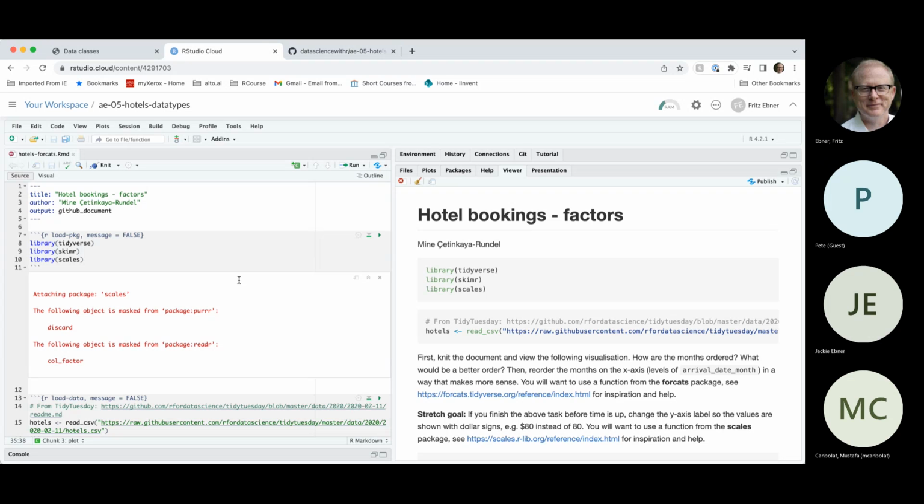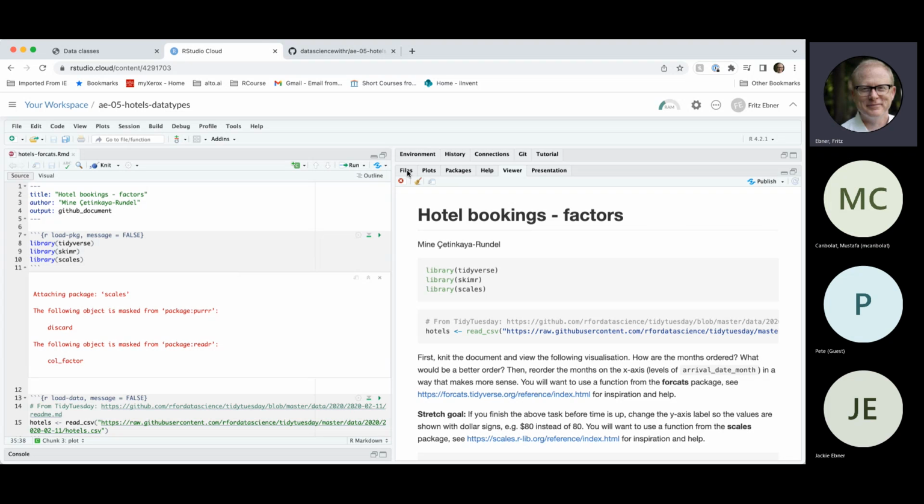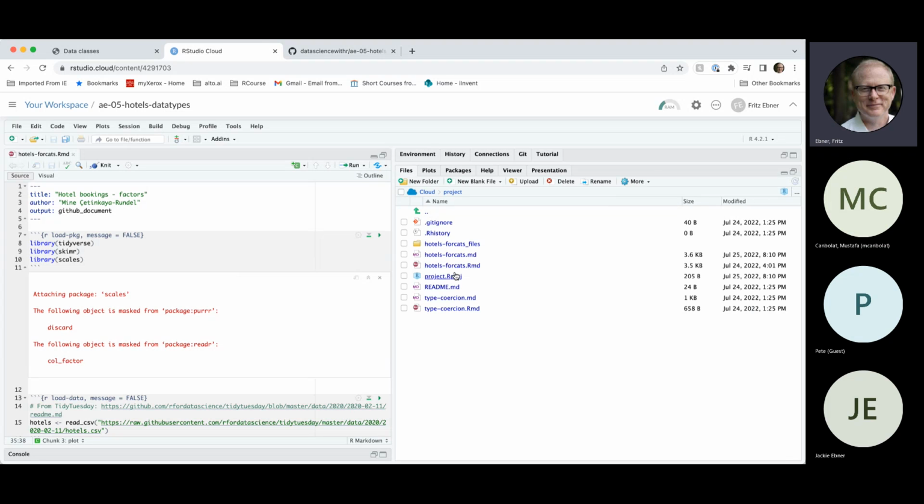Isn't this file or this workspace the other one we were just doing? It's the same workspace, but the file is different. The file you want to open is hotels for cats.rmd, not the type coercion.rmd. Oh, okay. I got it.